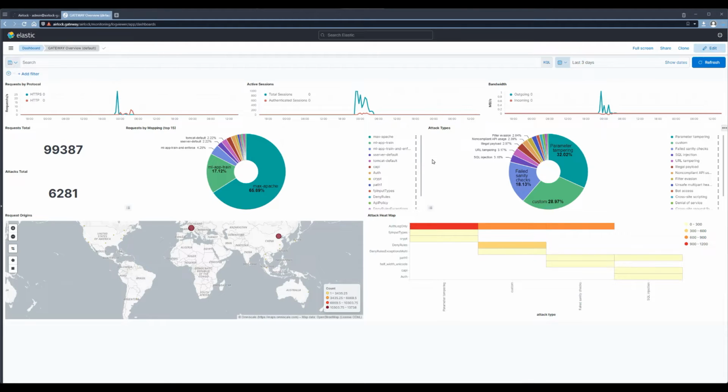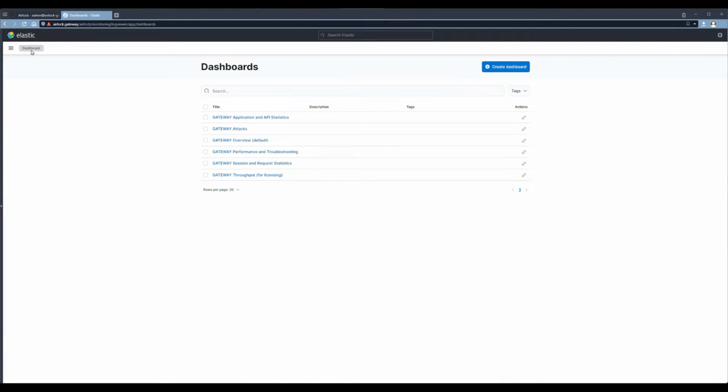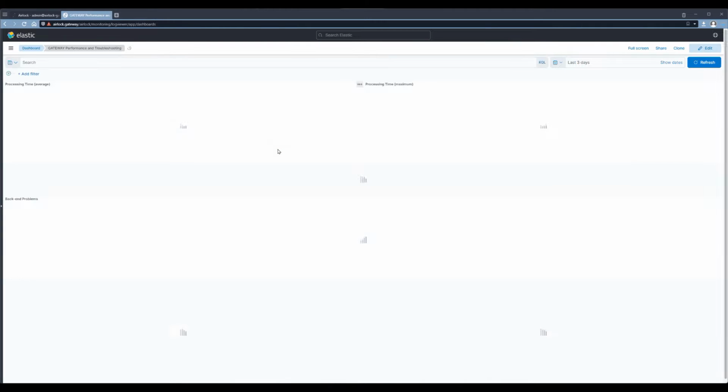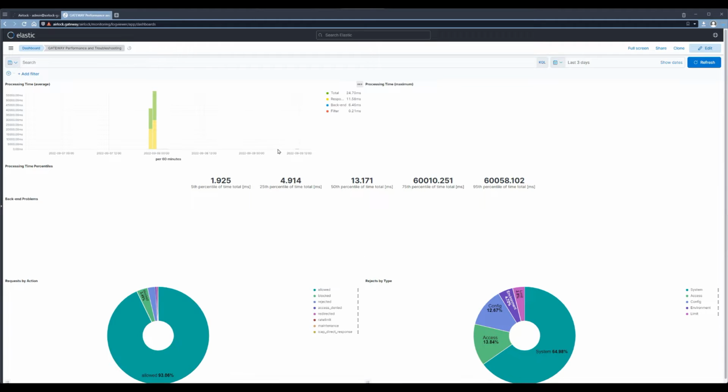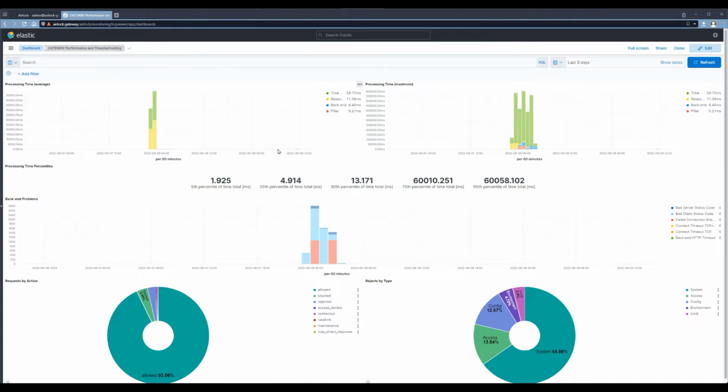We can view and select different predefined dashboards by clicking on the dashboard text in the upper left corner in Kibana. These predefined dashboards can help you gain an overview of the information that might be relevant for your use case, such as the performance and troubleshooting dashboard. This dashboard can help you identify possible bottlenecks in the processing times of your requests. All the graphical charts used in Kibana are interactive and can be further filtered by clicking on the individual elements.